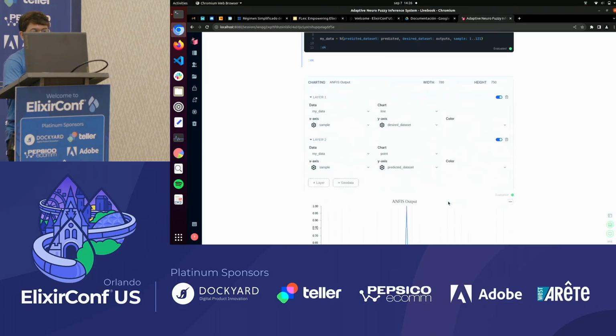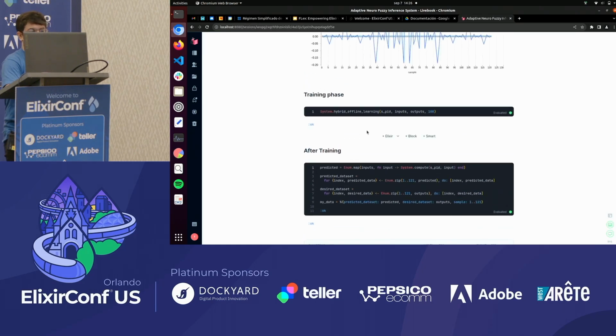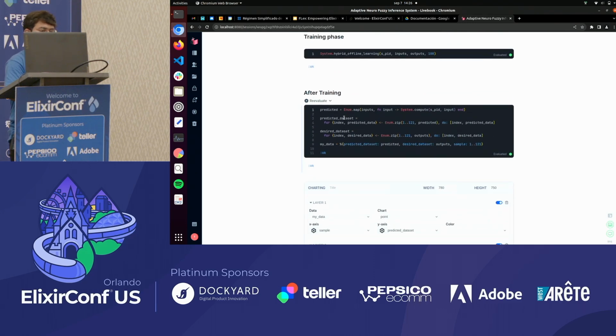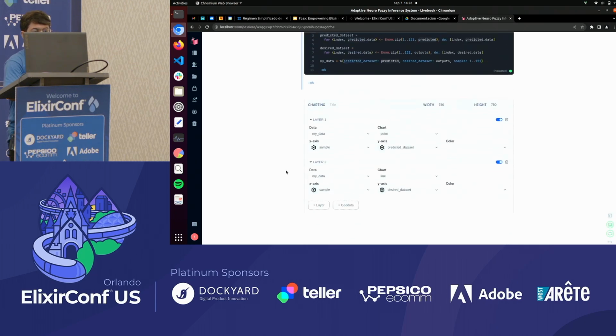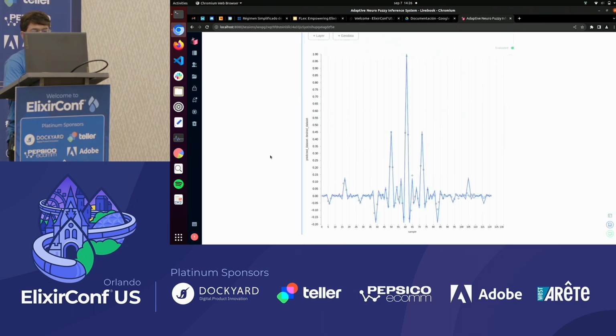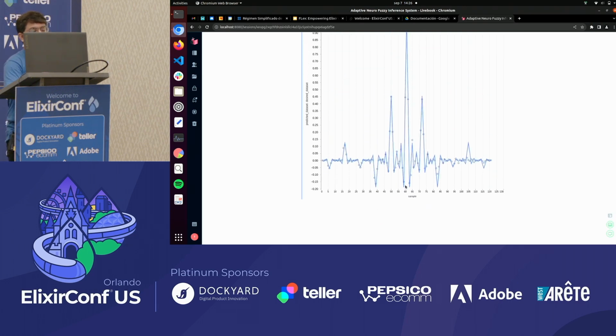But now we can apply a training phase. In this case, I already evaluated this function. We have 100 epochs just for the training, and we do the same process here just to get the data to be plotted. And here it goes. Basically, we have a better behavior than the last one. This is more accurate, like the target was. Basically, that's a way to integrate machine learning into the framework.